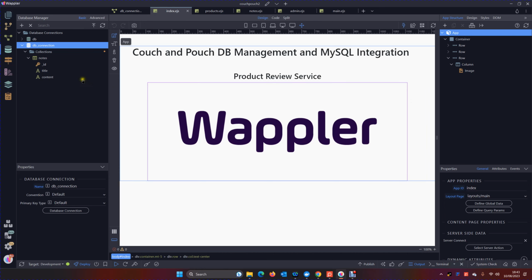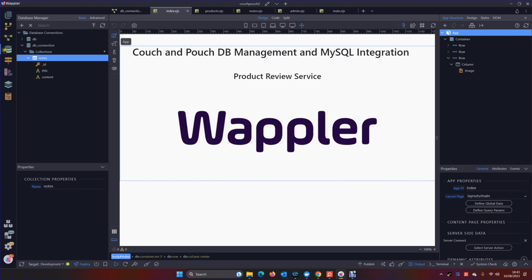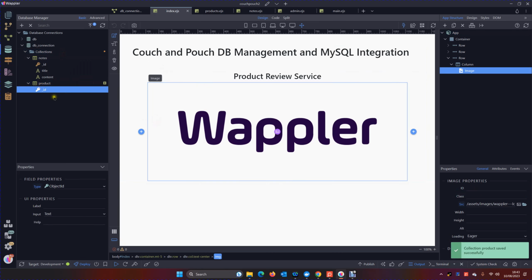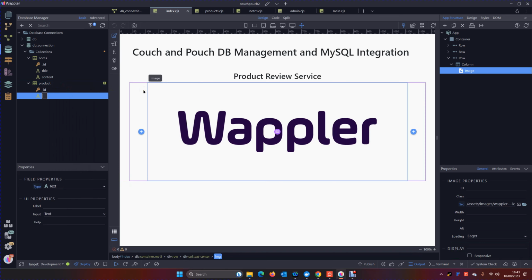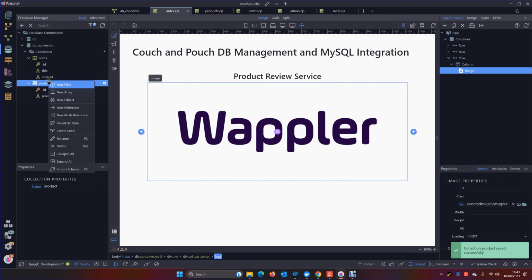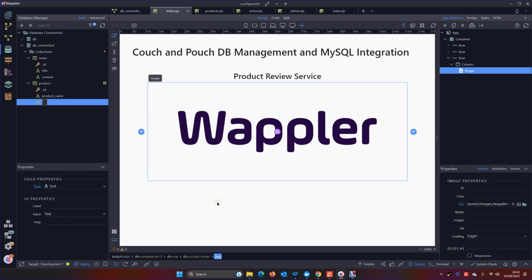So let's start with, first of all, we already have our notes within our collections. In our DB connection, I need to create another collection here, and we need to call that product. Get an automatic ID allocated. That's your Pouch Couch product, a unique ID. I need to add a new field, and that's going to be product name. But I also want to know what the MySQL ID of that product is as well, so I can keep them in sync. So that will be the product ID.